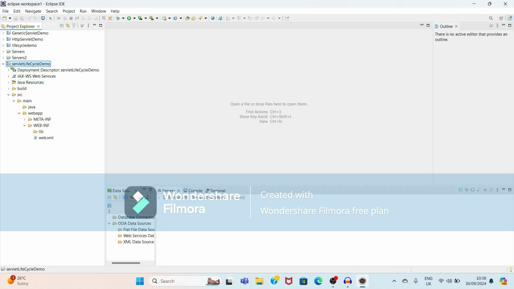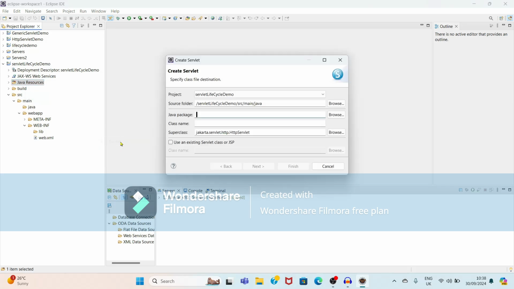So here in Project Explorer, if you explore this dynamic web project, you have to select the Java Resources option. Just right click on it and click on New, Servlet. Here for Java package, you can keep this field empty. It will take the default package, and the class name you can select as per your choice. So I will give the class name as Servlet Lifecycle Demo 1.